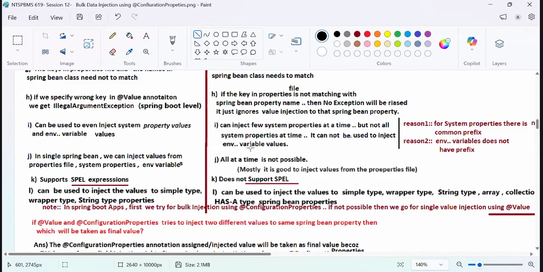Environment variables, no prefix, guys. That's why we cannot use it for what? System property values injection and environment variable value injection. In a single Spring Bean, we can inject values from what? Properties file, system properties, and environment variables. All at a time, not possible.